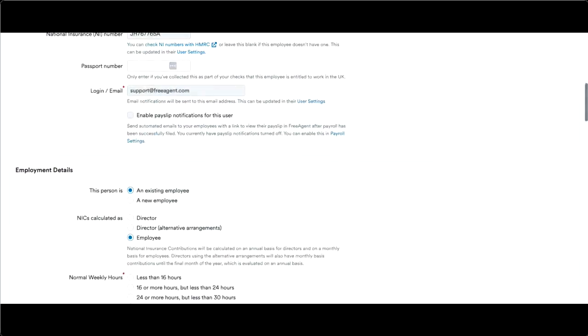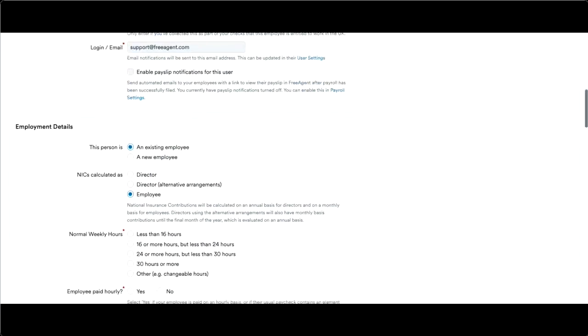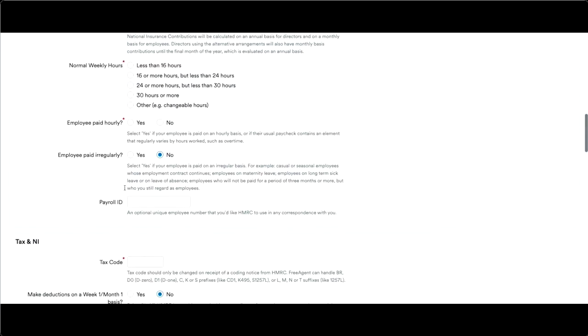Now I need to enter some information about when they started working for my business. If I'd been employing them for a while and I was moving to FreeAgent from another software, I would choose an existing employee. If they had a payroll ID in my previous software, I'd need to enter that exactly here in the payroll ID box. It's very important to use the same payroll ID, as HMRC use this to keep all their records, and the wrong ID can cause problems on their end. If no ID was used previously, you can just leave it blank.